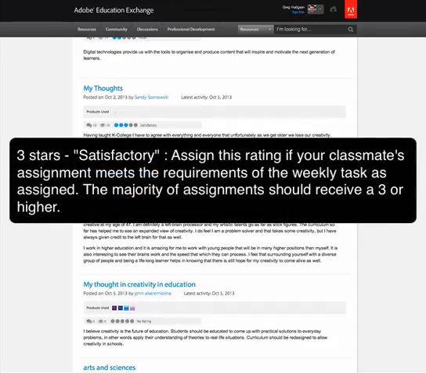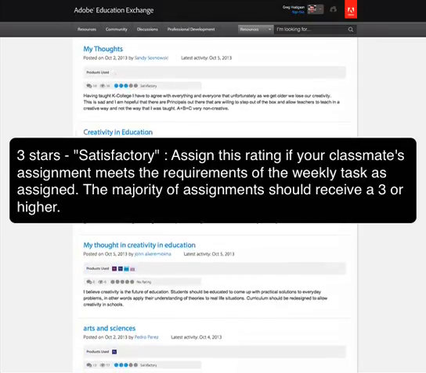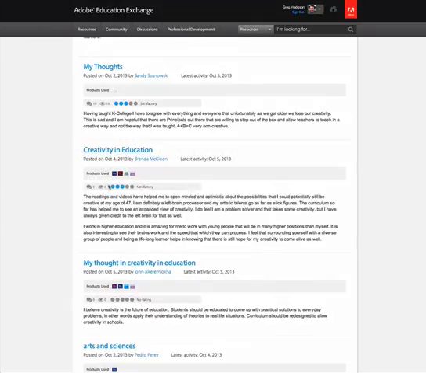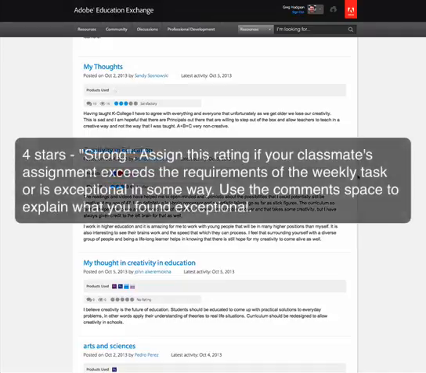3 stars, which is a satisfactory rating. In your class assignment, this might meet the requirement of the weekly task, but the majority of the assignment should receive 3 or higher. Is it satisfactory? The work I'm actually looking at in the current course here, I think, is really quite strong, yet the grading isn't reflecting that. 4, strong. I would say most of these are quite strong.